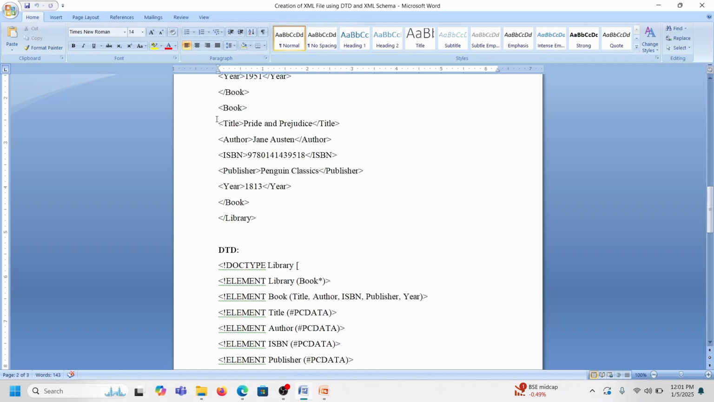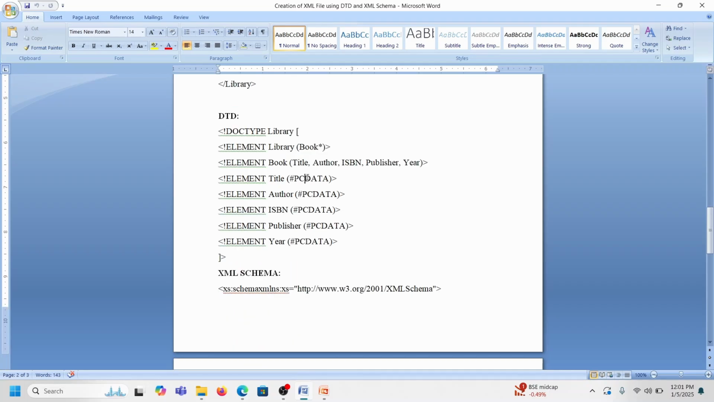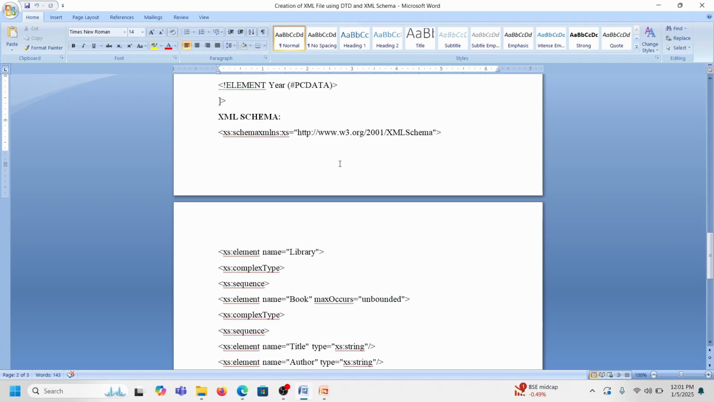So what are the values we have taken here? So you have to note that. After that, for title we have to frame PCDATA, author PCDATA, ISBN PCDATA, publishers PCDATA, and year PCDATA. So you have to mention all the attributes for the book values. Okay. Next you have to write the schema part. So schema starts with your URL, the XML schema URL.